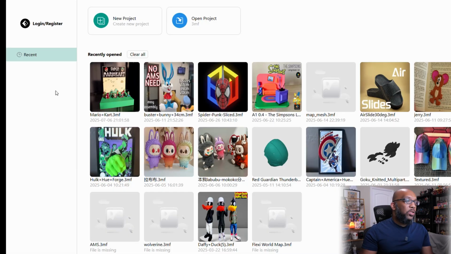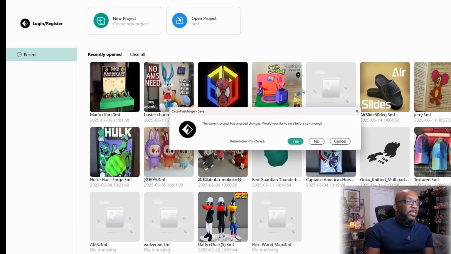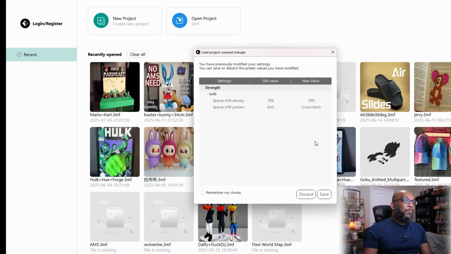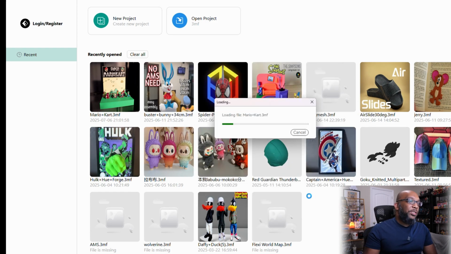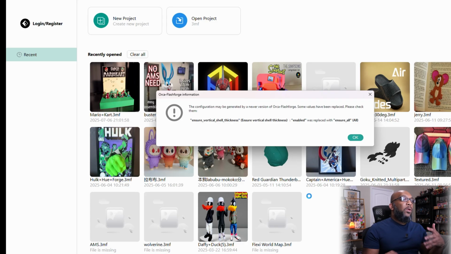After you've done that, let's go ahead and select a file. Let's select this one here. I'm just going to say no here because I was working on something previously. So we're going to start from scratch. Discard those changes. All right. So now this is loading up a 3MF file that I got from Maker World.